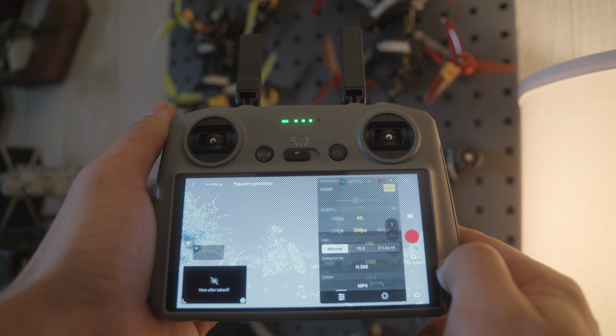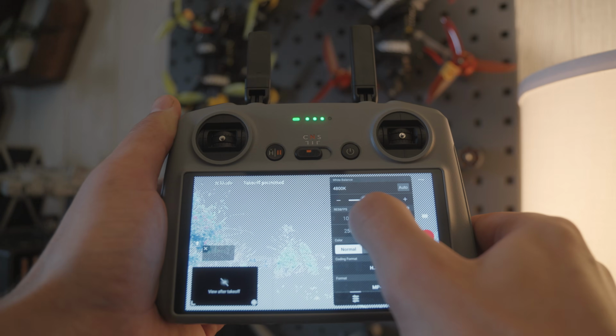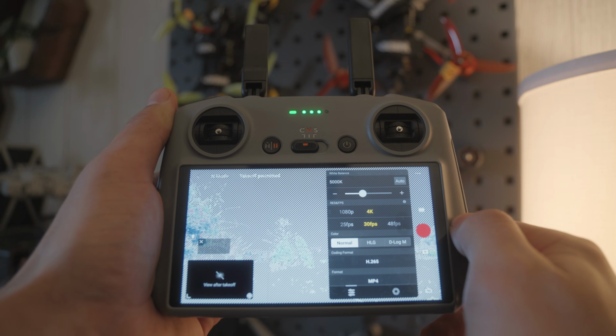Now moving over to the other side of the menu, we have white balance. White balance is a really weird thing with the Air 3S. I've noticed that it's a little bit warmer than I would usually be expecting. Typically, whenever you're flying in daytime conditions, you want to be recording at around 5,500 Kelvin. With the Air 3S, I've noticed it's about 400 to 500 Kelvin warmer than I would expect. So I've just been flying at around 5,000 Kelvin for daytime and adjusting based off of that.